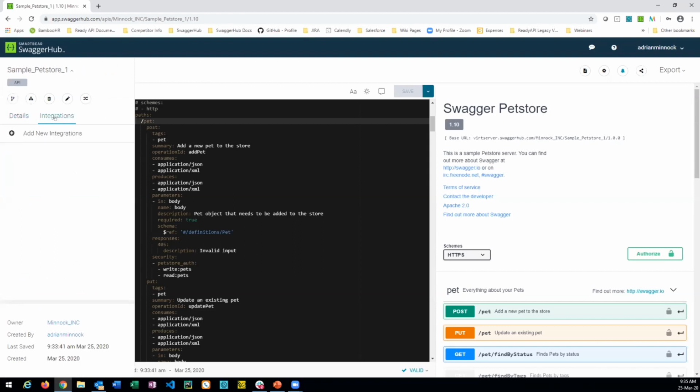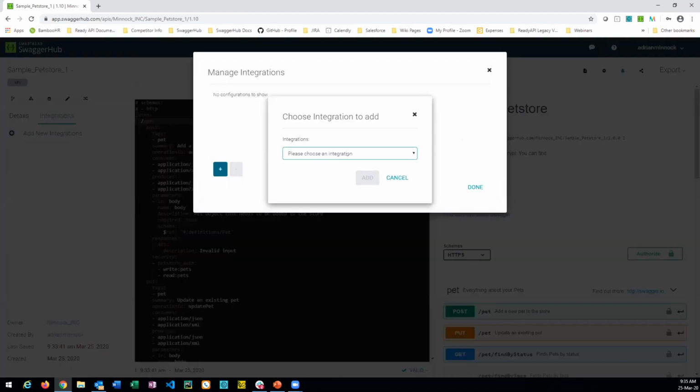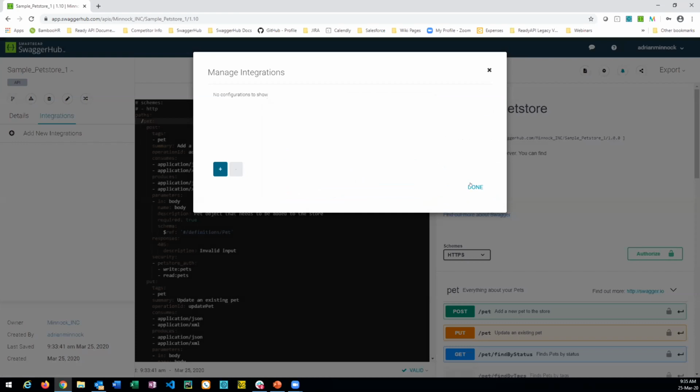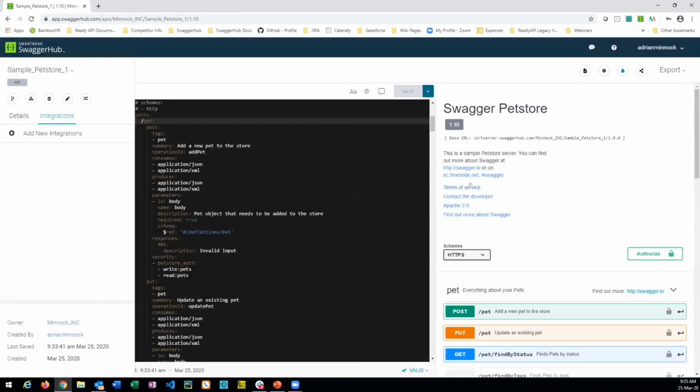So we can set up integrations here with API gateways, and we also have a list of source control tools. So we can set up our integrations with these. Potentially, if you want to have server stubs or client SDKs or the API definition itself pushed to source control, you can set up any of these integrations here, and then you can push your code or your definitions to the source control every time you save or publish your API definition.